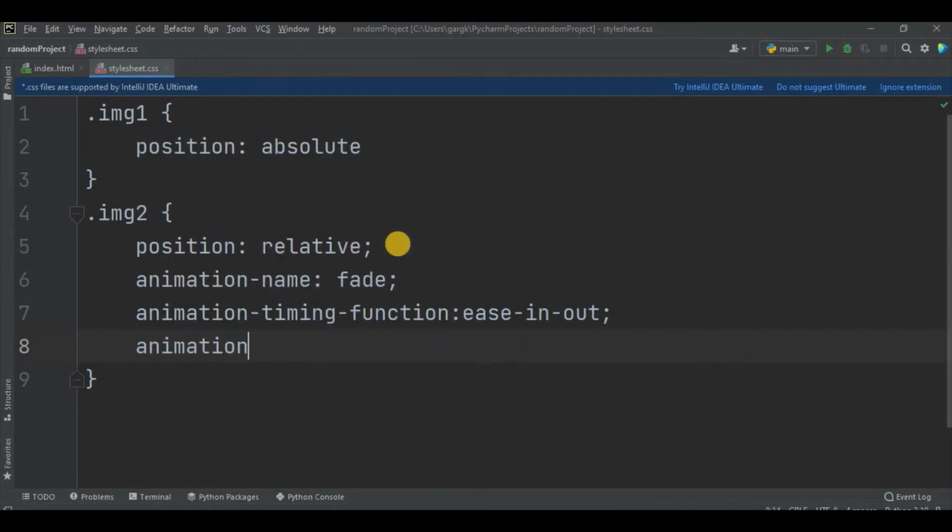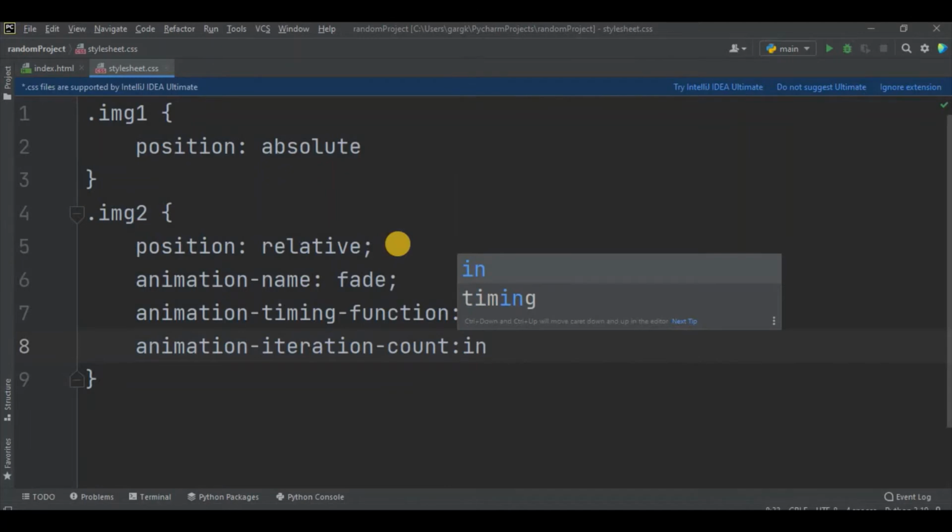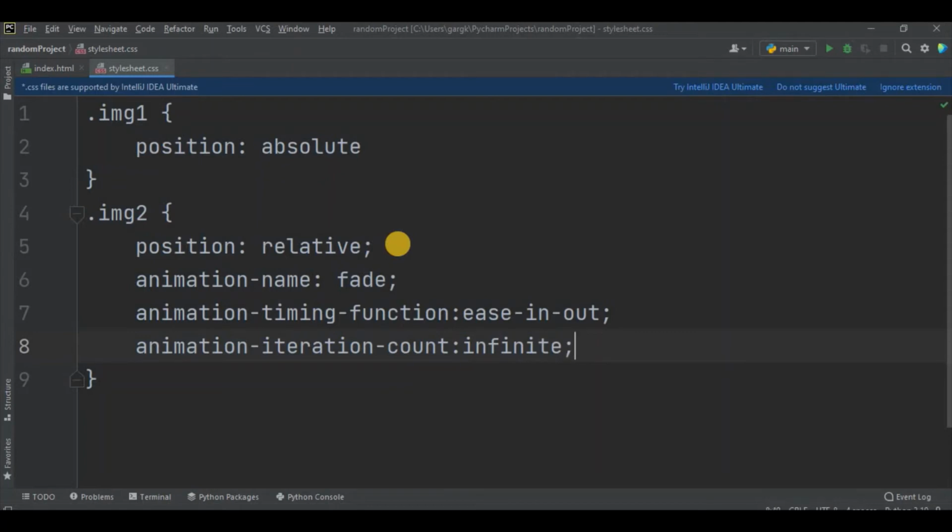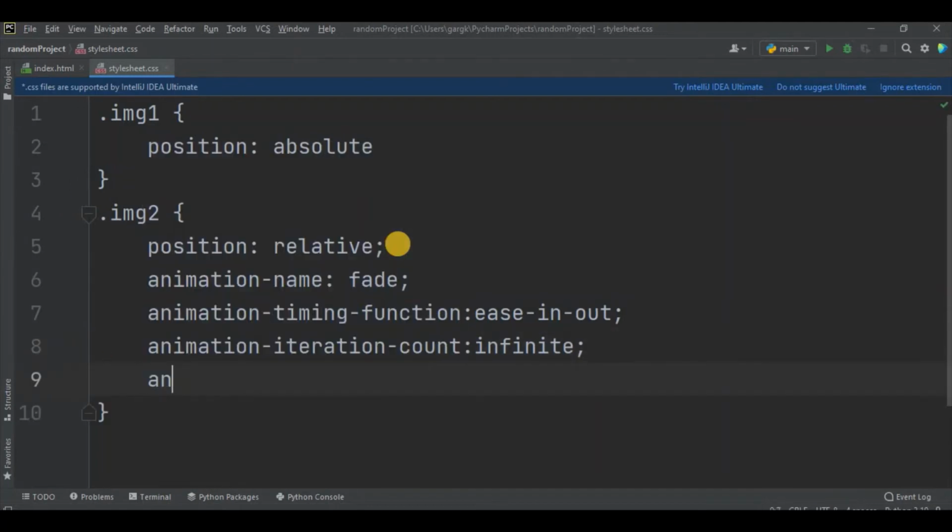and next thing will be animation-iteration-count. This means that we need to put how many times the iteration will occur. So if I put here infinite, it will continue forever. Next thing will be animation-duration. This means how much time it will take to complete one animation. And I think that will be perfect for 2 seconds. Okay, so now we are all ready.